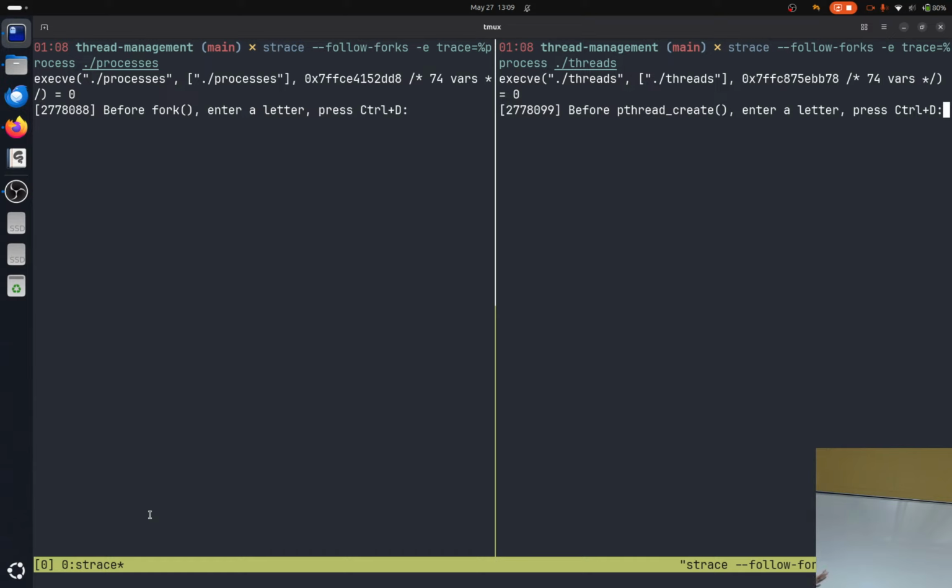Now we're blocked in both of them, waiting for input. In both of these cases, this is before we've caused a new task to be created. We haven't made a new PCB yet with fork, and we haven't made a new thread of execution yet with pthread create.